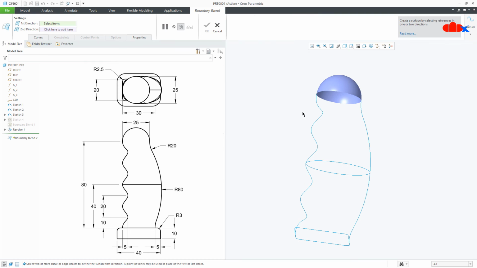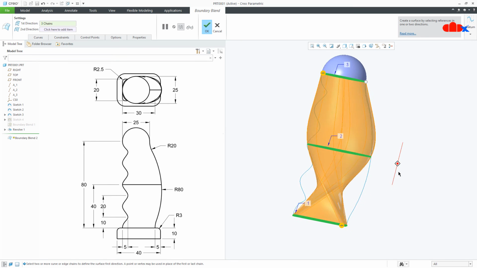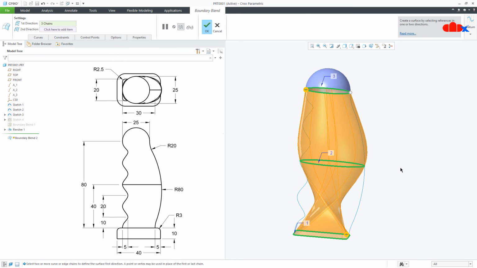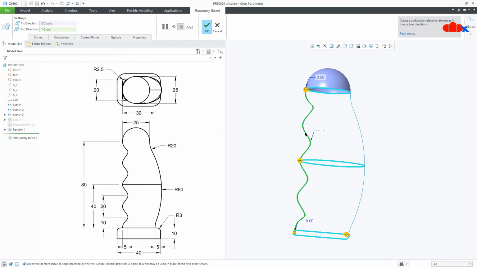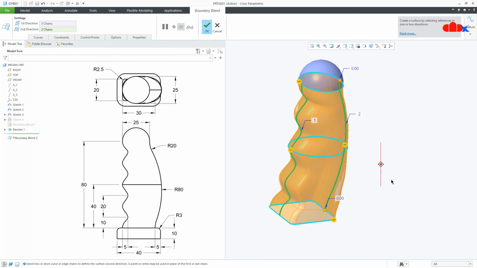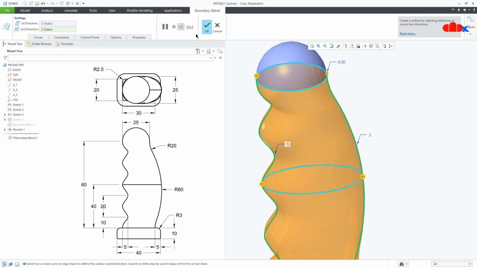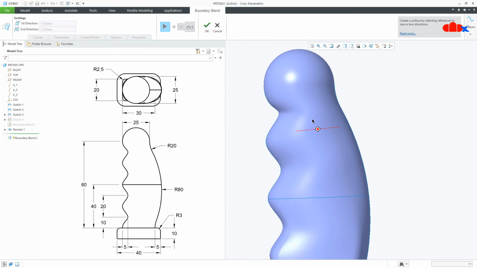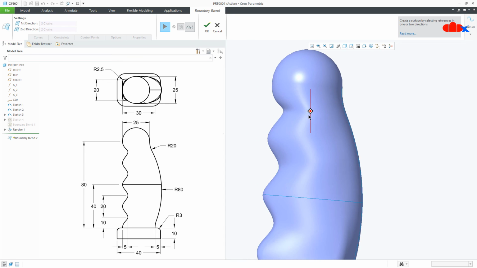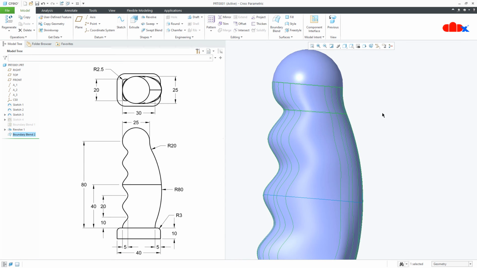So go for boundary blend, select this sketch, press and hold Ctrl key, then this edge, then move your cursor to this edge, right click to select the entire edge. Again select the path. So I'll select this as a first path, press and hold Ctrl key, and this as a second path. So you are getting the similar result. Say OK.